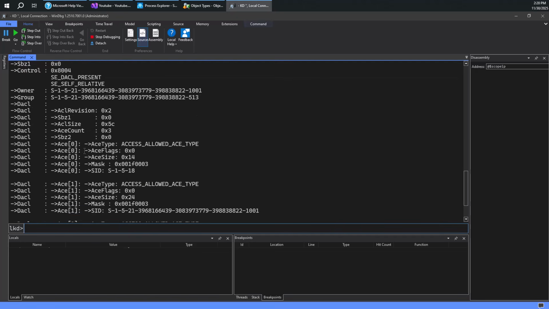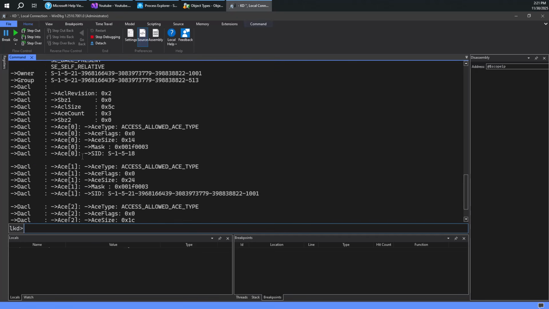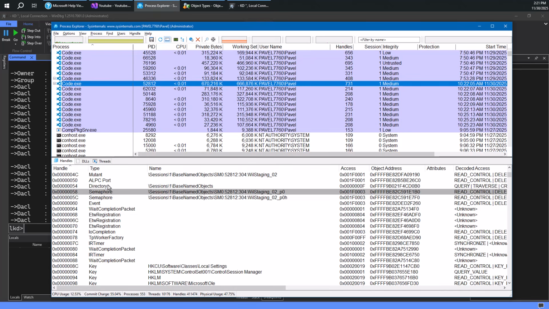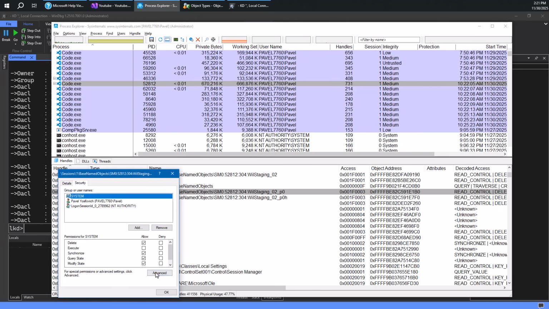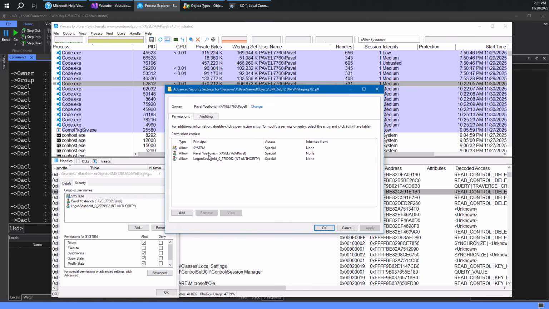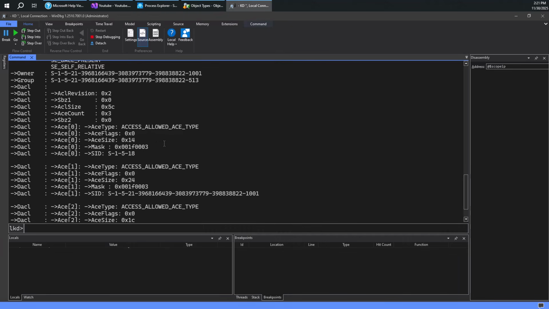And you can see here the first ACE, we have this SID, which is S-1-5-18, which you might recognize as the System account. So again, going back to Process Explorer just to verify, if you go to Security and Advanced, the order must match. First we have the System account, then it's my account, and then some logon session ID account. So we should see the same order in the debugger, and indeed we are seeing that.